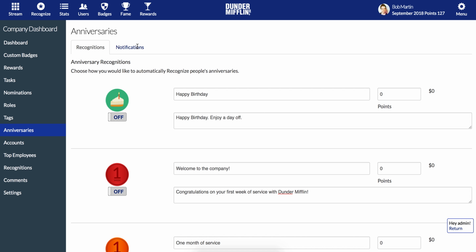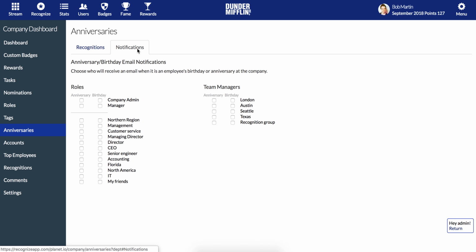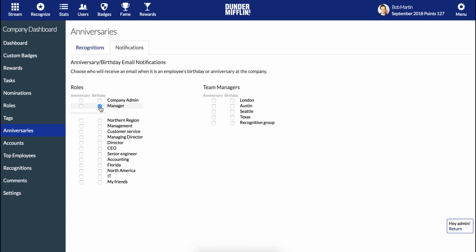And the final step in setting up the program is to choose which notifications you'd like to enable. Click the Notifications tab at the top of the Anniversaries page, and then make those selections according to your roles and teams. So, for example, do you want all managers to receive an email when one of their direct reports has a work anniversary?